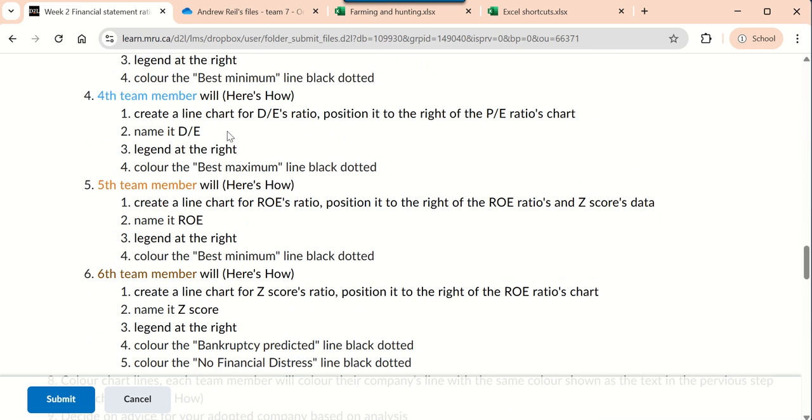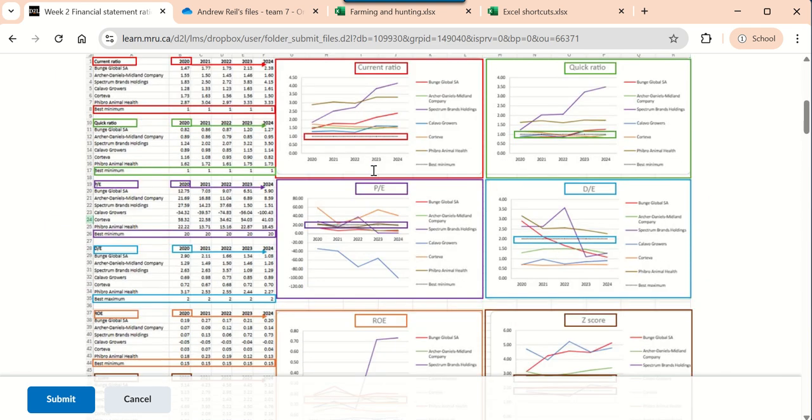7.4. The fourth team member will create a line chart for the DE ratio. We're going to put it right to the right of the PE ratio chart. We're going to name it DE. We're going to put the legend on the right, and we're going to color the best maximum, in this case, a black dotted line. So to show you what that's going to look like, it's going to be just to the right of PE over here.